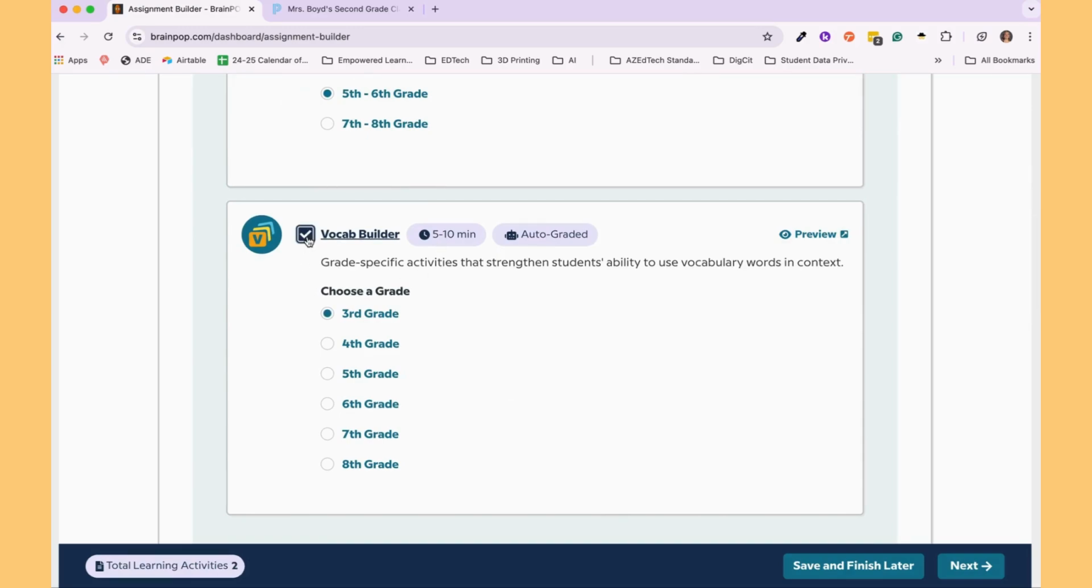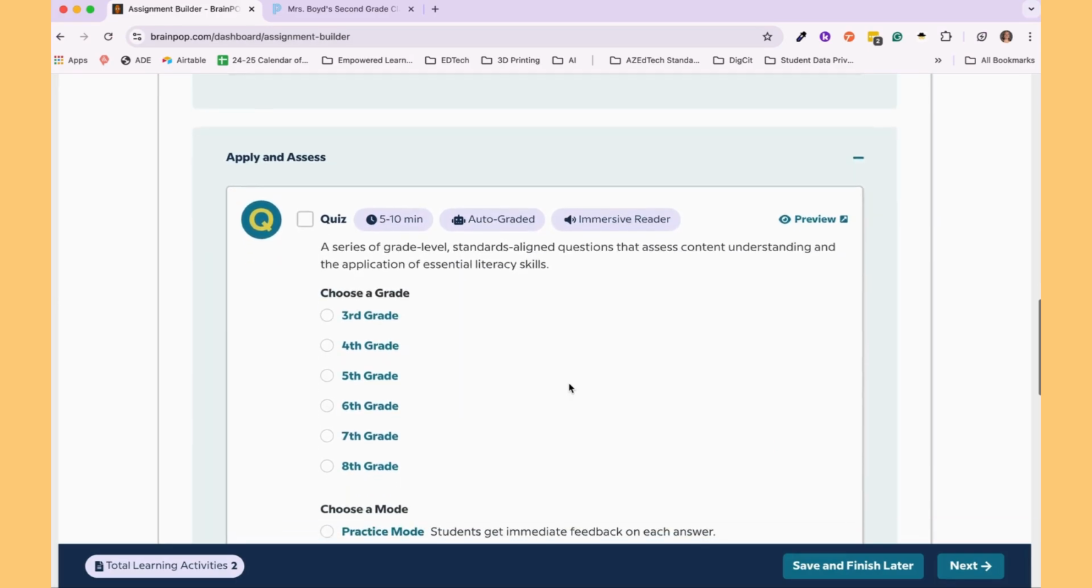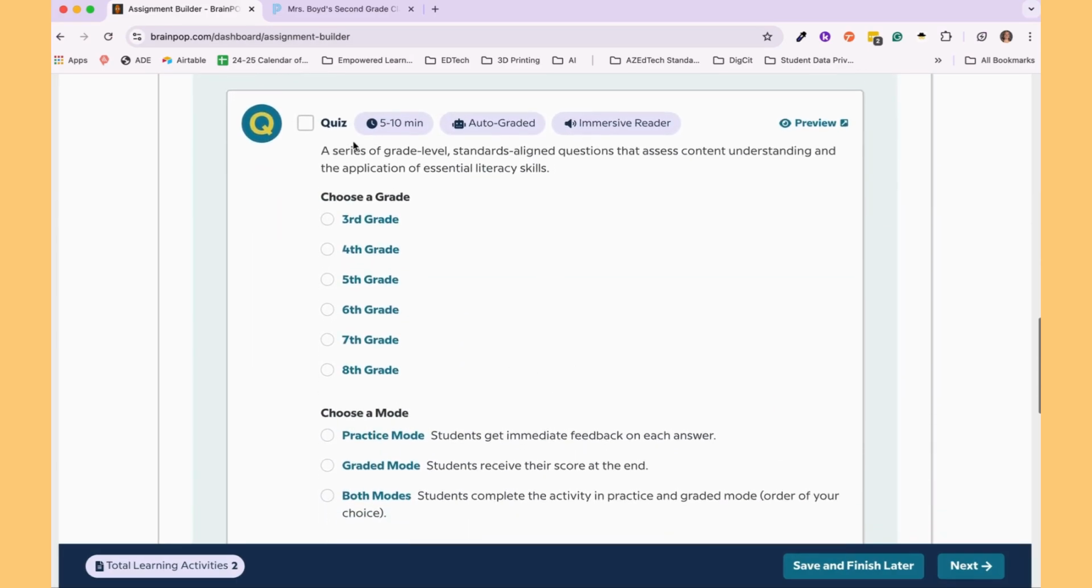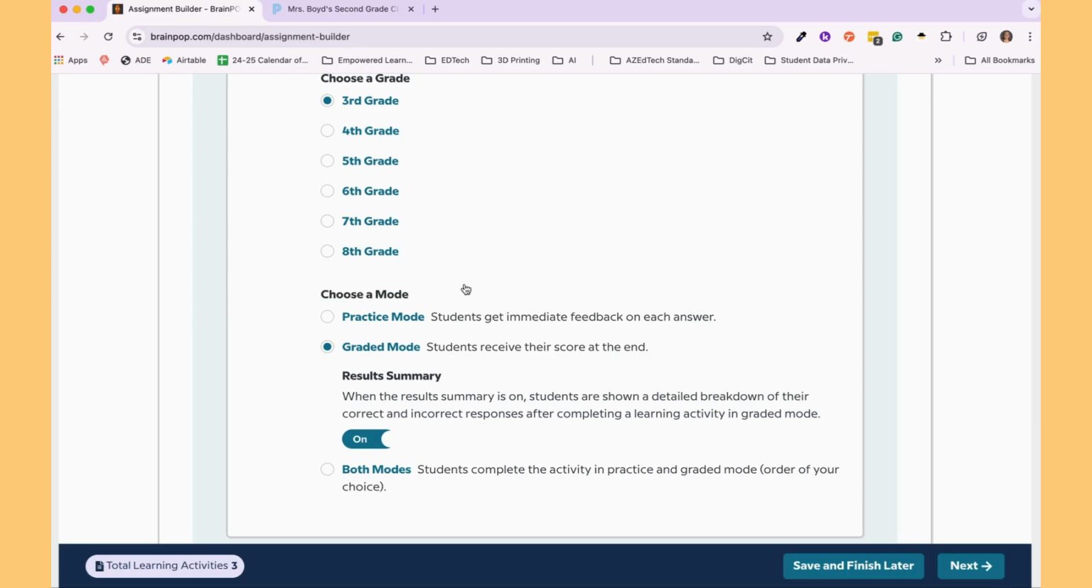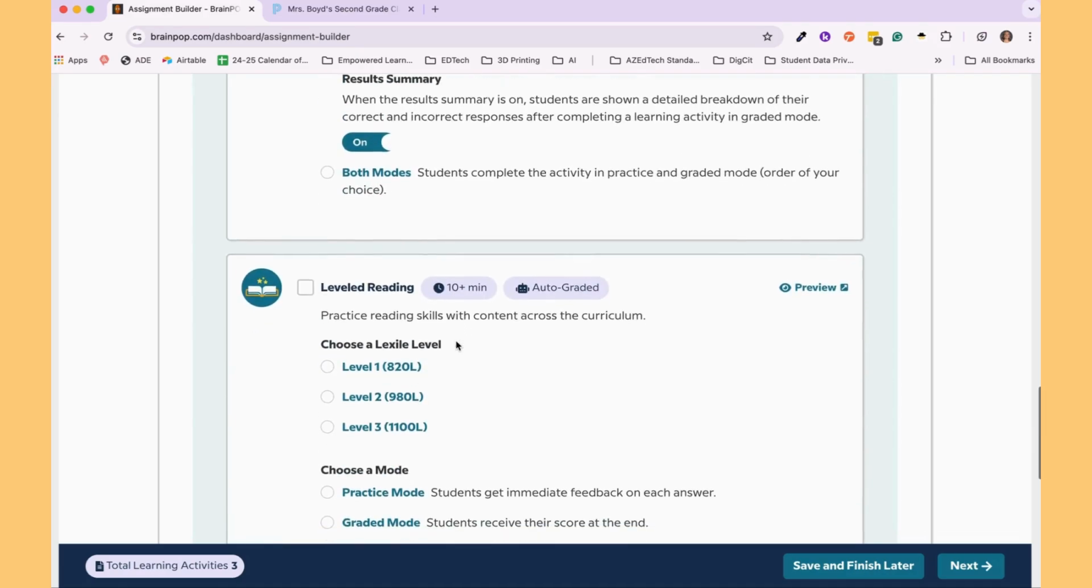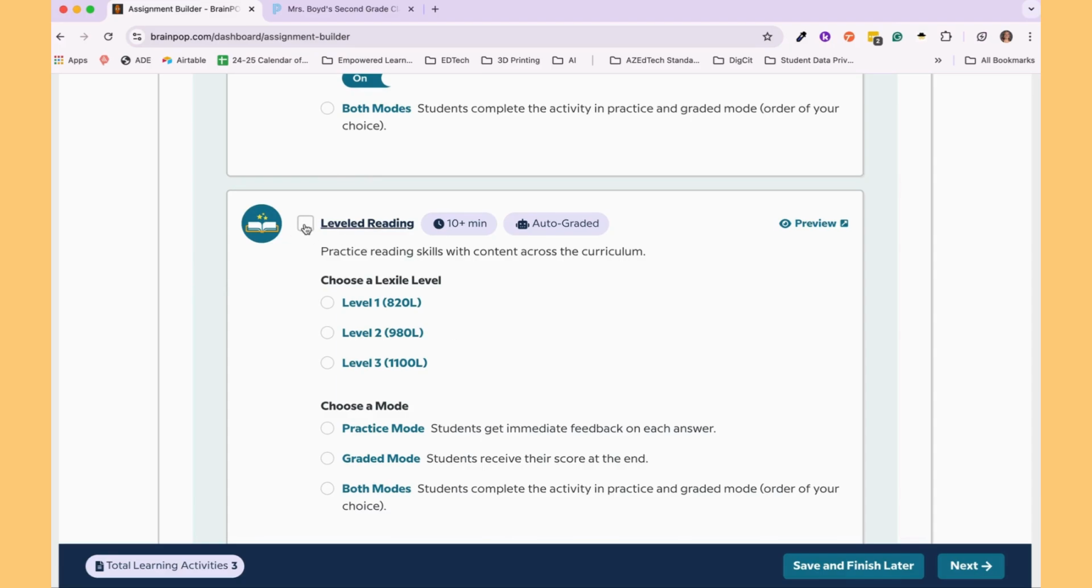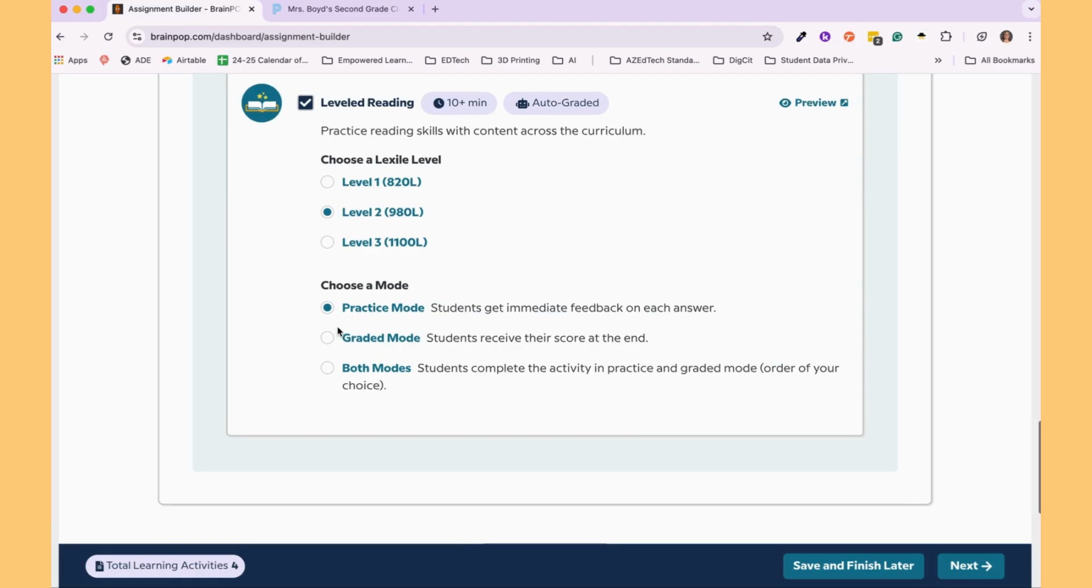The vocabulary builders are great because they use vocabulary from the movie, and you can differentiate if you want a higher level of vocabulary or a lower level of vocabulary. And then the quiz is auto-graded. So what's really great about this is you can choose the graded mode and you will actually get results of how the students did on their quiz, and you can take that for a grade. They also have reading passages with lexile levels that are connected to the standard and to the objective.